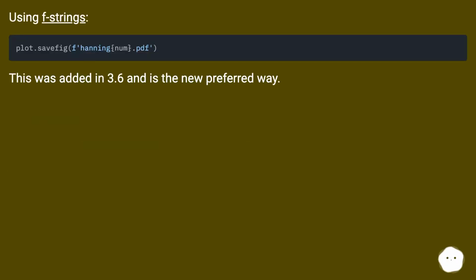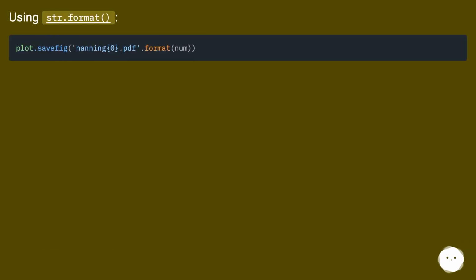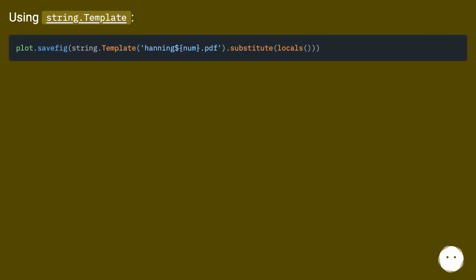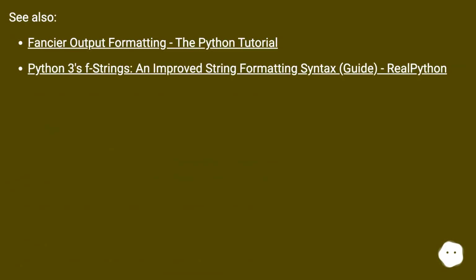Using f-strings. This was added in 3.6 and is the new preferred way. Using str.format. String concatenation. Conversion specifier. Using local variable names, neat trick. Using string.template. See also, fancier output formatting, the Python tutorial, Python 3's f-strings, an improved string formatting syntax, guide, Real Python.